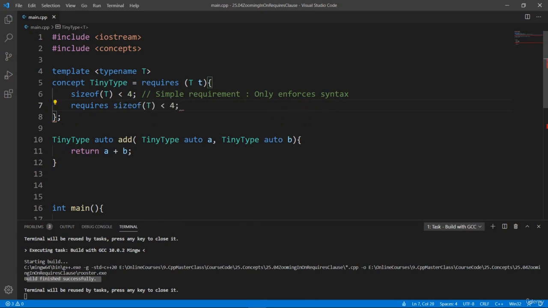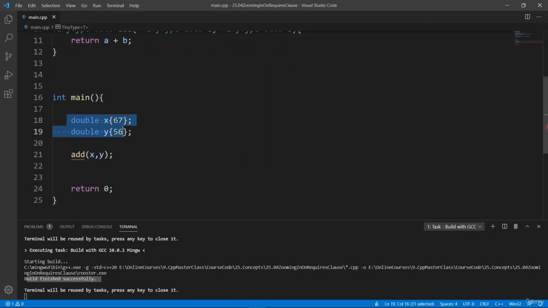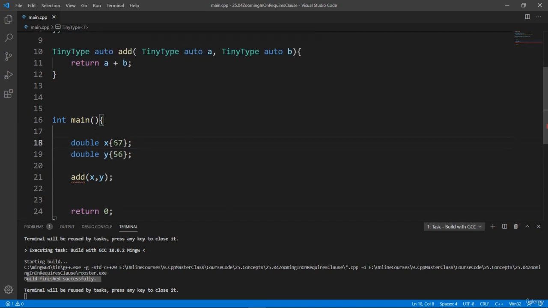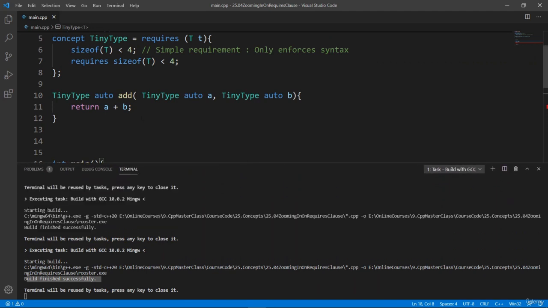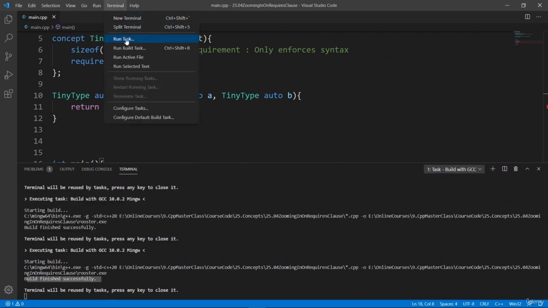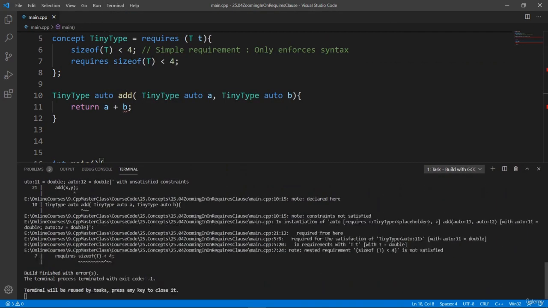The moment we do this, now compilation is going to fail if we pass a type whose size is not less than 4. And let's try and build again. You're going to see that the build is going to fail now, and we're going to have a failed concept.